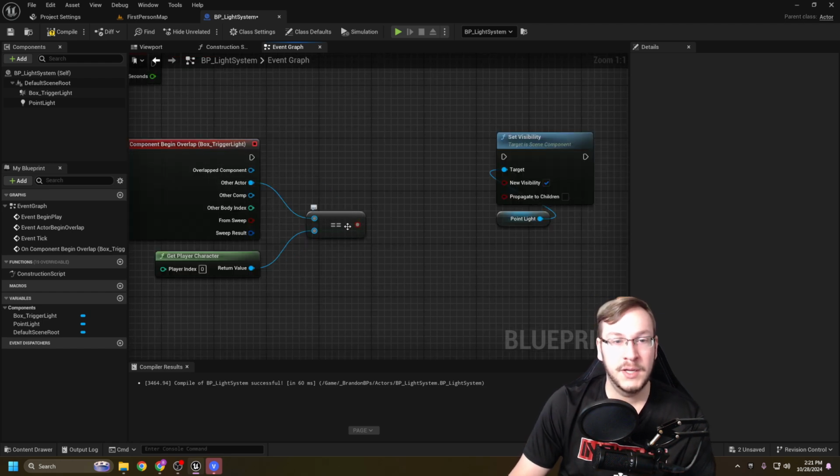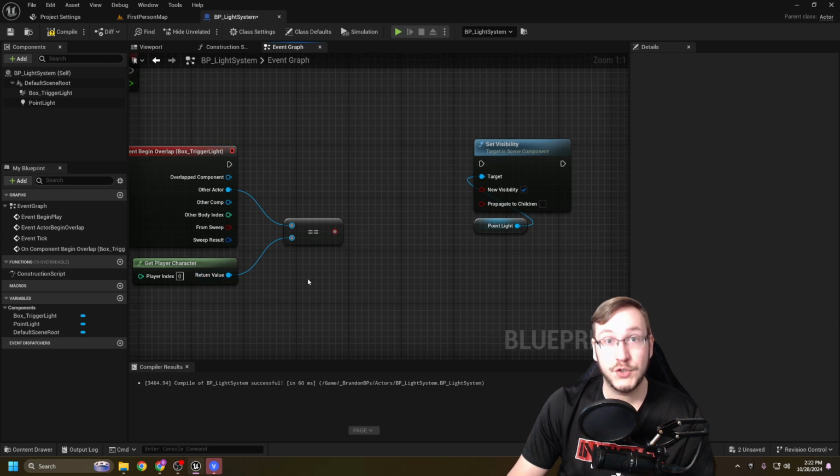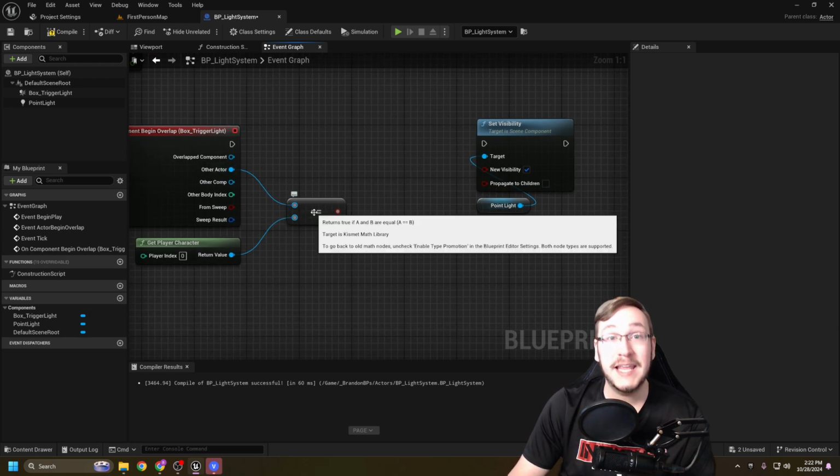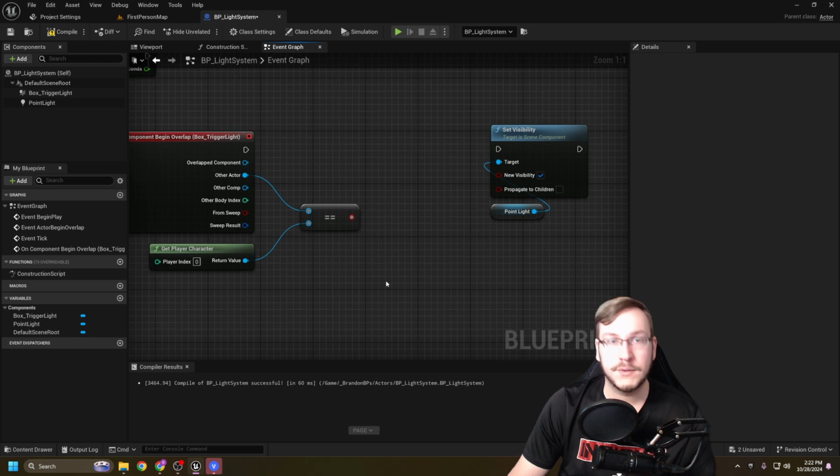And you'll note we get this little red dot. A red dot indicates a Boolean. For those that don't know, a Boolean means true or false. So if other actor equals player character, true. If other actor does not equal player character, false.